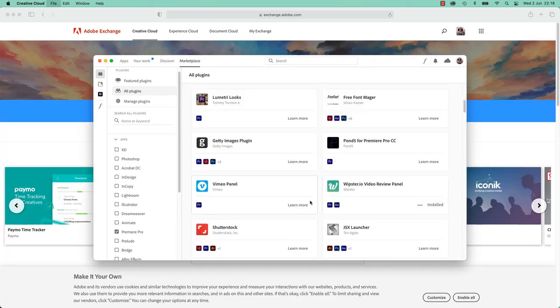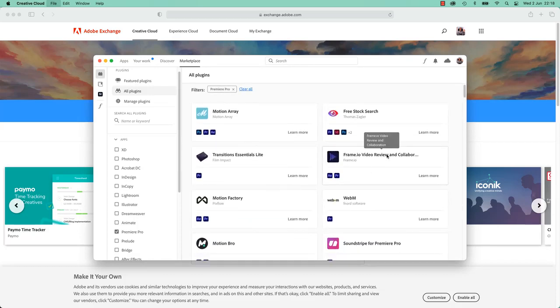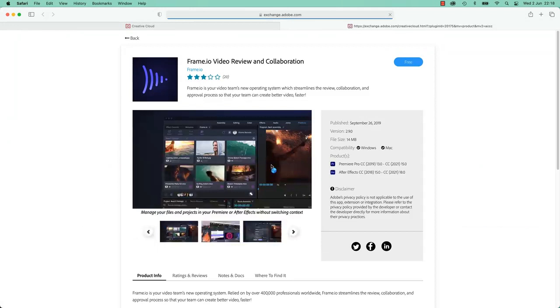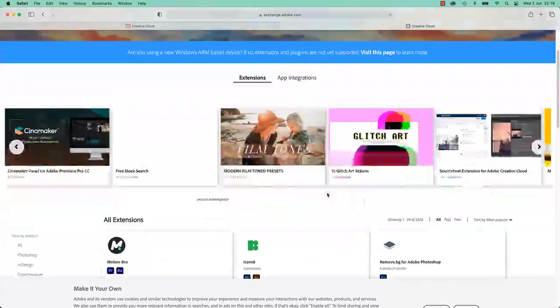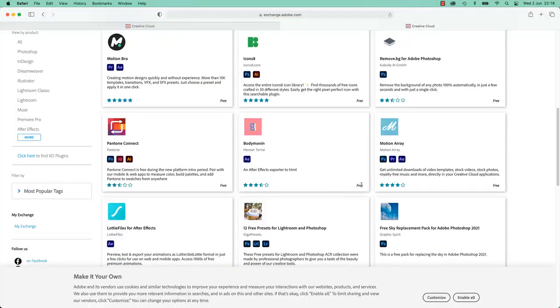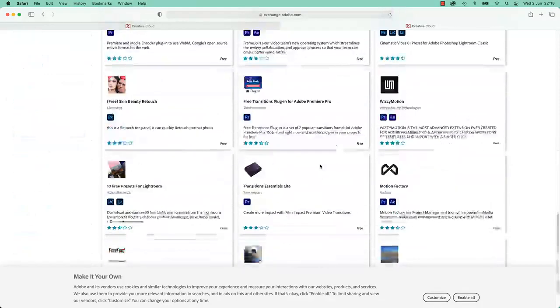There's Wipster. I've already installed Wipster. So if you want to install one, you go into it. Let's say you want to do Frame instead, learn more. Now, the one thing is when they say free, they don't always mean it. Wipster, in our case, has a free version. It's not completely free. So even though they say free here, to actually use the resources behind it, you might end up having to pay. So just be aware that that might happen. So let's have a look at Wipster.